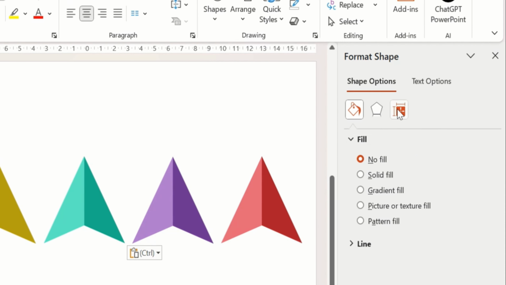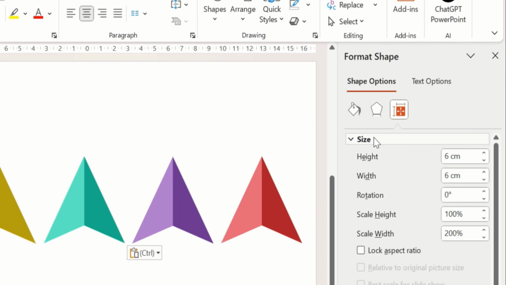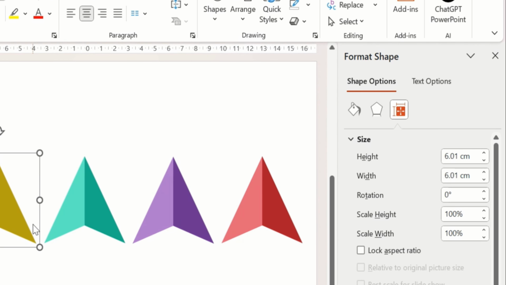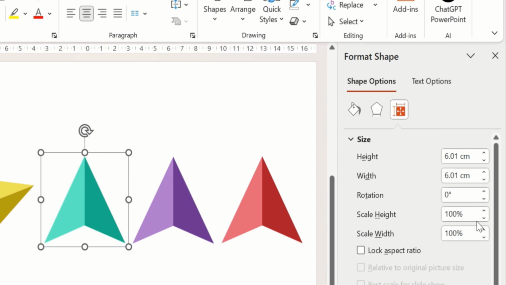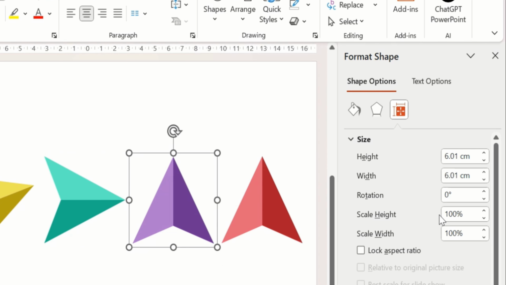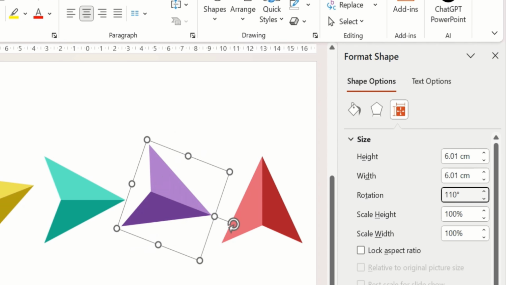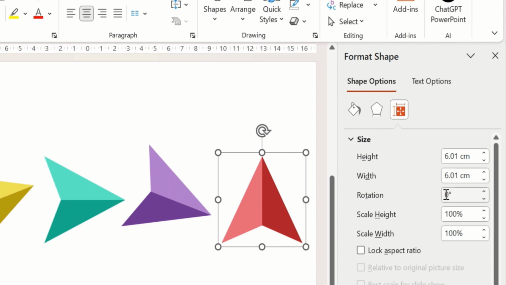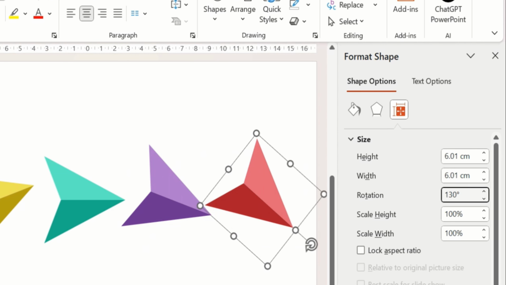Then go to Size and rotate each shape as shown on the screen. Rotate the first shape to 50 degrees, the next shape to 70 degrees, then 90 degrees, then 110. And for the last shape, rotate it to 130 degrees. Then arrange them.